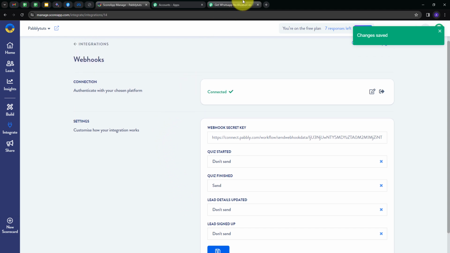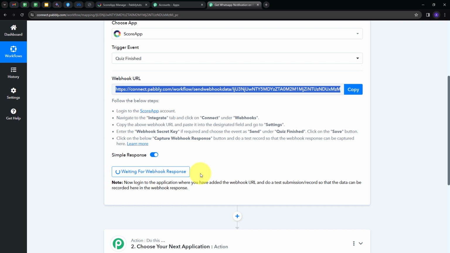Now we'll go back to Pabbly Connect, and here it is waiting for a Webhook response. Now how am I going to get this Webhook response? For that I have to submit a quiz and I have to finish a quiz.